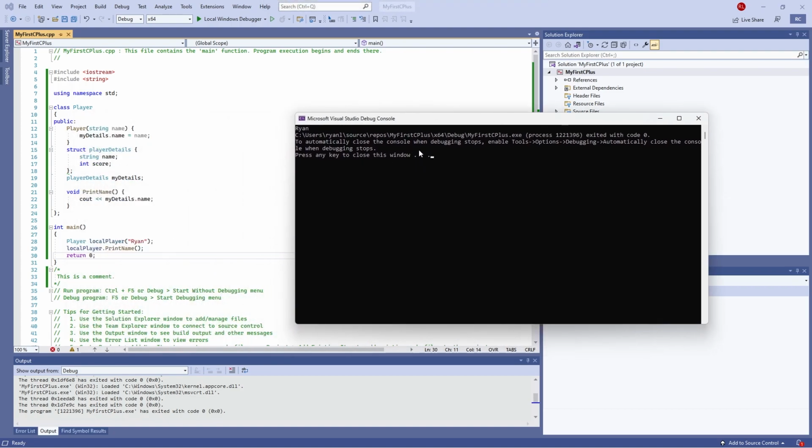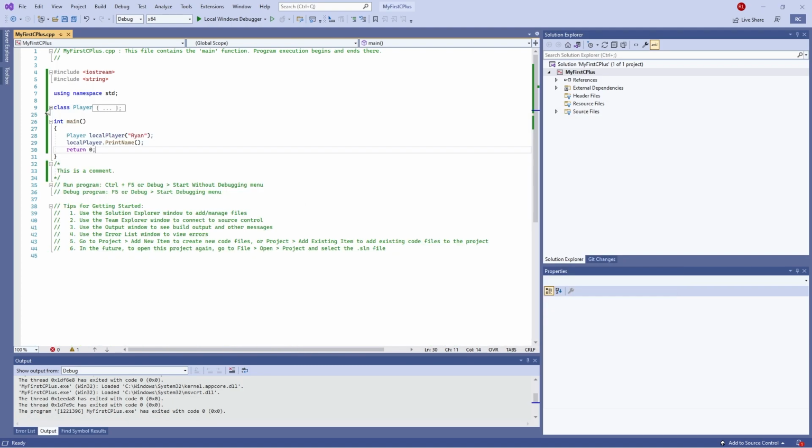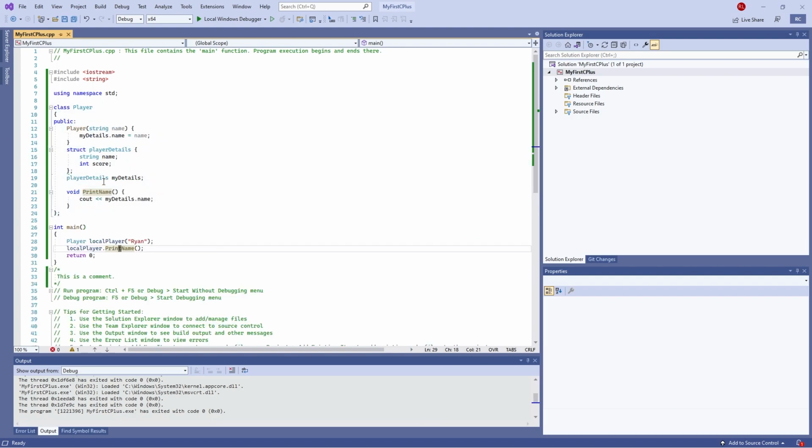But what is actually going on behind the scenes here is our main program has defined a class called player, and when that player is created, it's going to take a string of a name, and it's going to assign that name to its variable of my details, which is a struct. We have got a function there called print name. And then that's all defined inside that class. It's all bundled together in this class. So we can minimize that down, and there's a class all done for us. Then in the main part of the code, we're just creating a new player by going player, local player, Ryan. And then local player.printname will print out the name of our player class, well, our player value here.